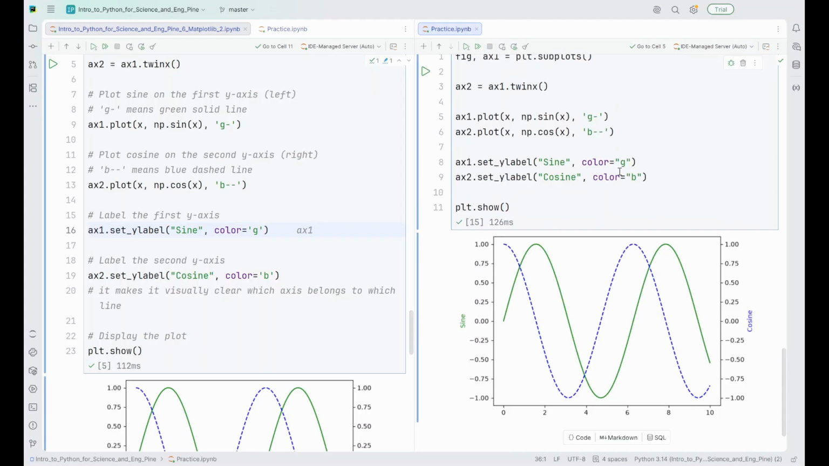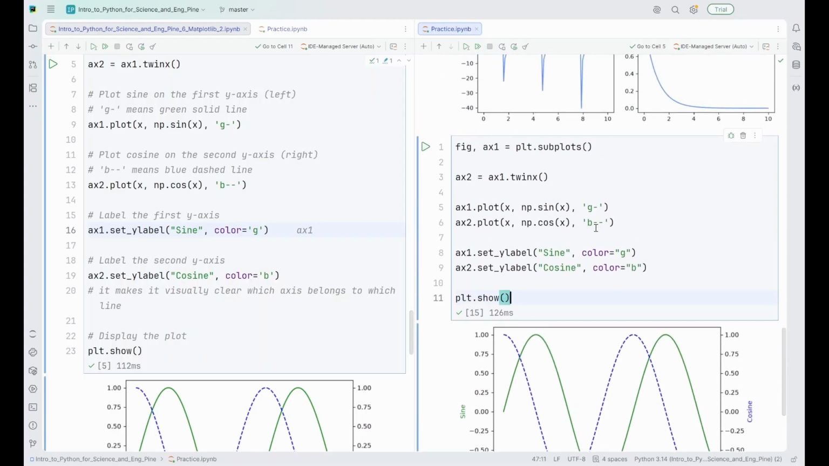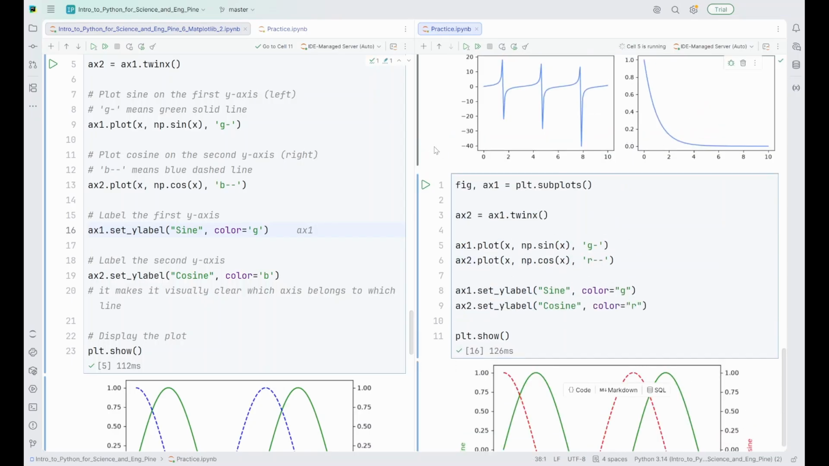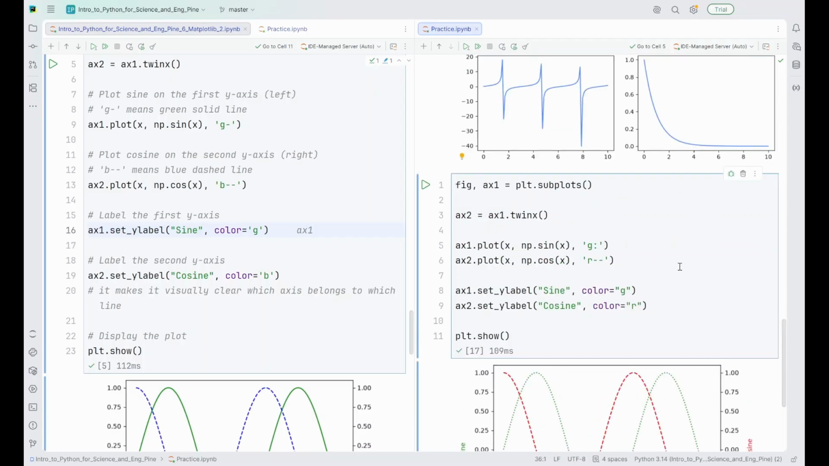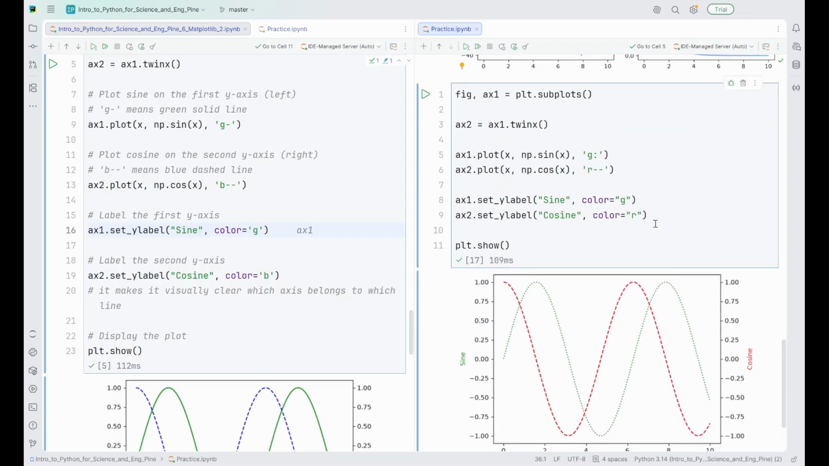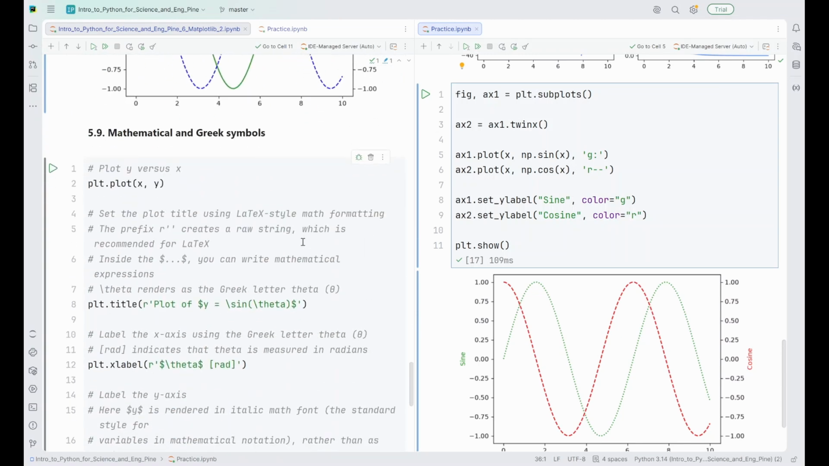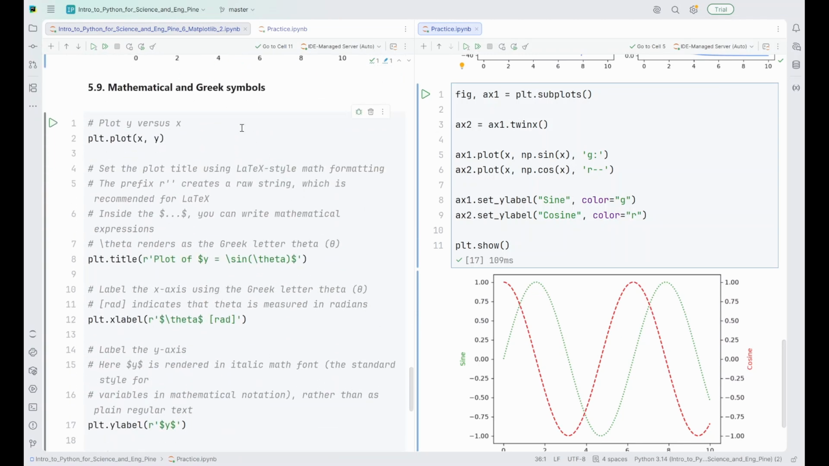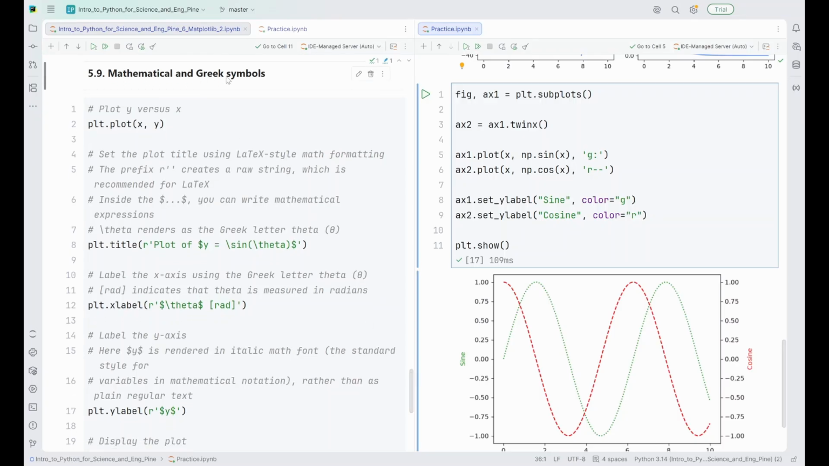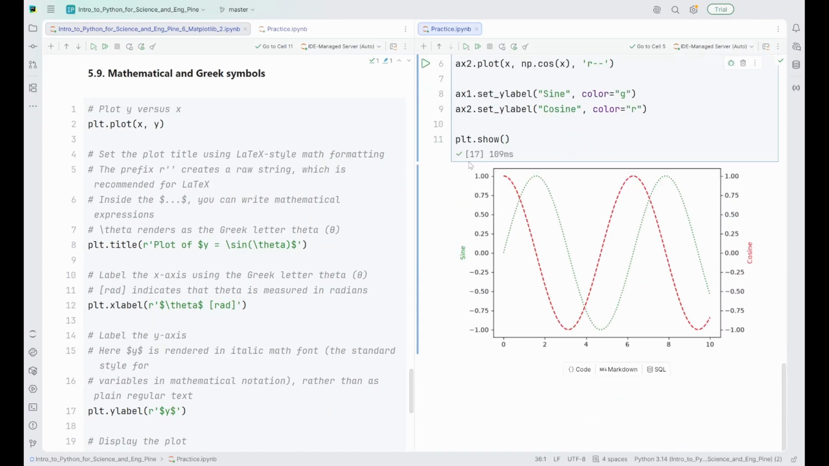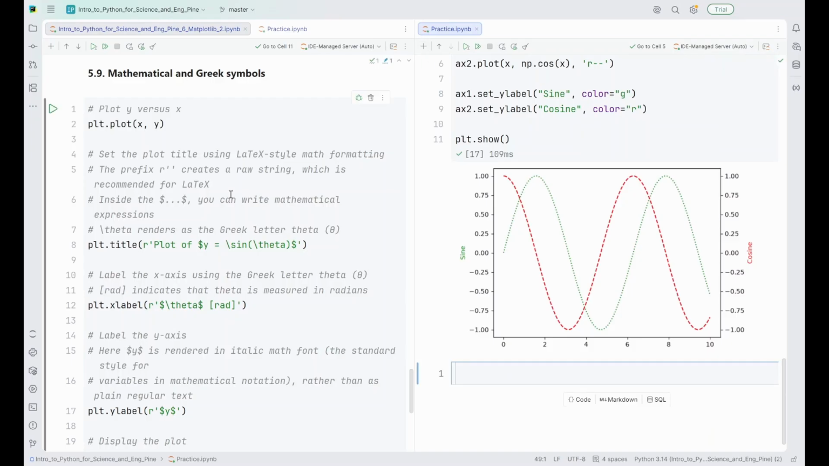Quite nice. You could change the color here. Let's try red. Exactly. And it could be a dotted line, for example. Yes. Okay. Nice. Another thing you can do is give mathematical and Greek symbols to your plots, especially to the axis.